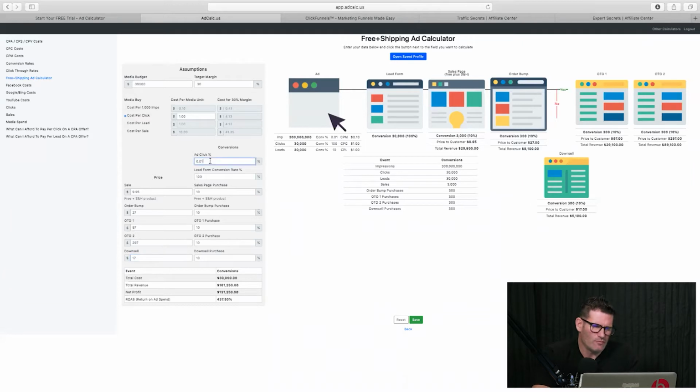Now, let's put 1% click rate. It doesn't really matter right now. But because we're not driving traffic to a lead magnet before the sales page, I'm putting a conversion rate of 100%, which means everybody's going to get to this sales page. So if you look here, on $30,000 of spend, if I'm paying $1 per click, I should get 30,000 clicks landing on my sales page. Here's the 30,000 clicks. It automatically calculates based on this.